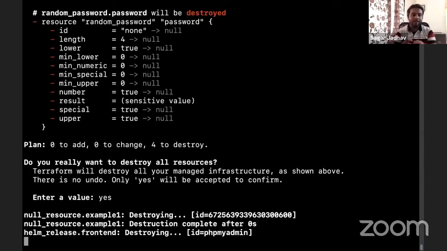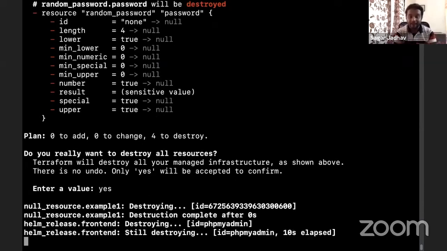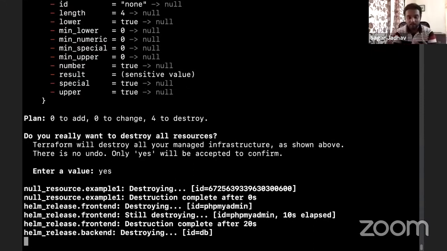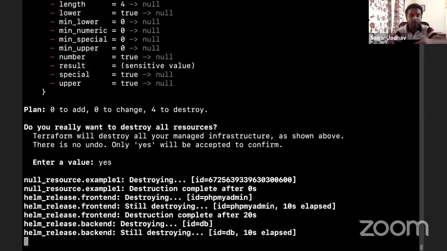Basically, when Terraform does the apply, it generally creates an acyclic graph, and it creates a dependency out of it. We wanted the chart which is not dependent on anything to be deleted first, and the others later on. So it again goes back in the reverse order. It destroyed all the resources. You will see I don't need to run the helm uninstall command. It's within a single command.